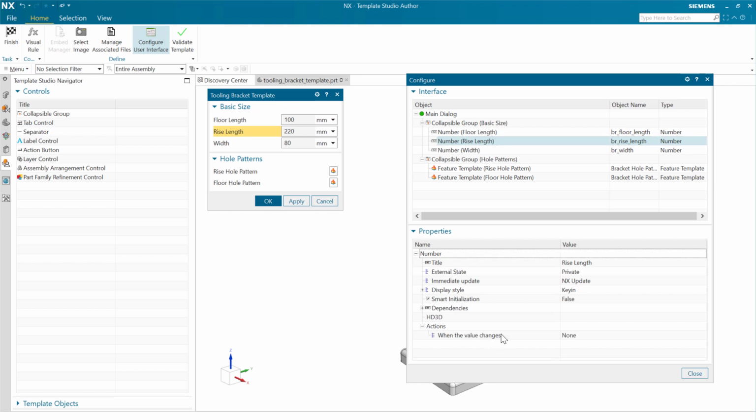So anytime this value changes, we can either execute a journal out here, or we can invoke a visual rule. And we're going to do that, and that fit selected. Because this is not an internal rule, it's going to show up right here, available to select and add as an action here. So we're going to do that.